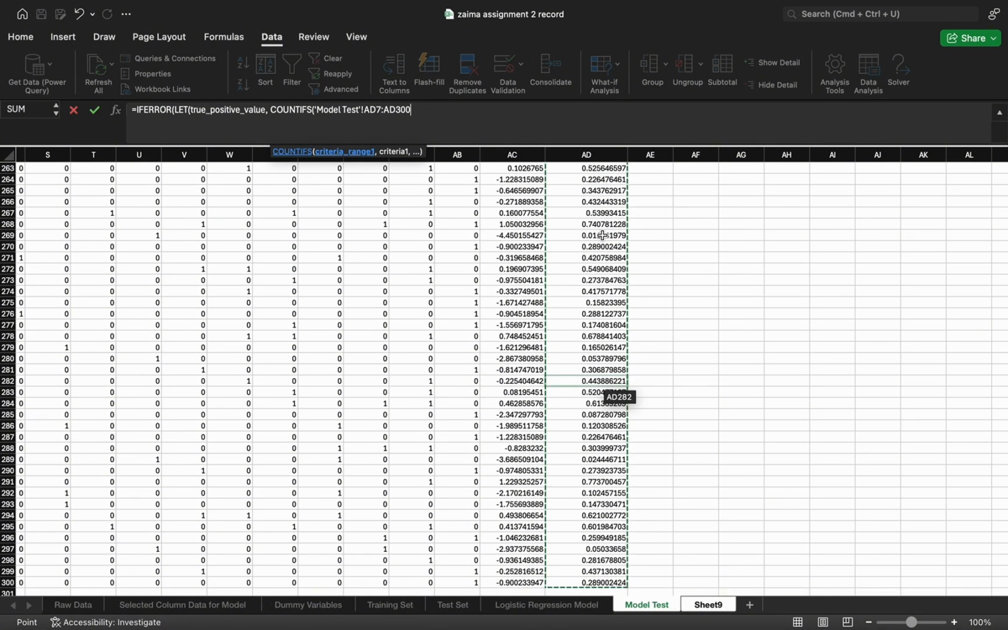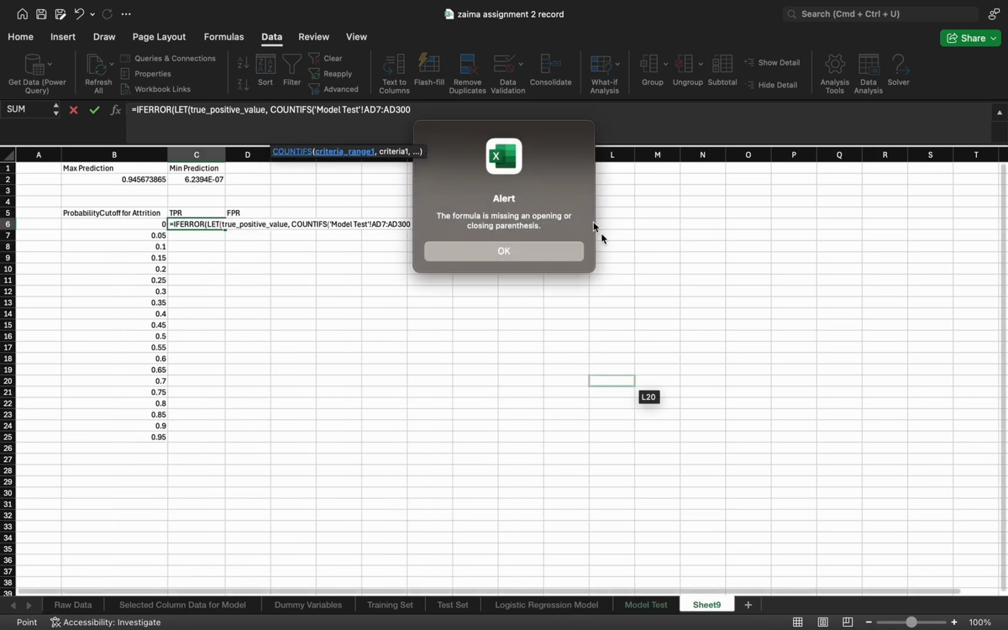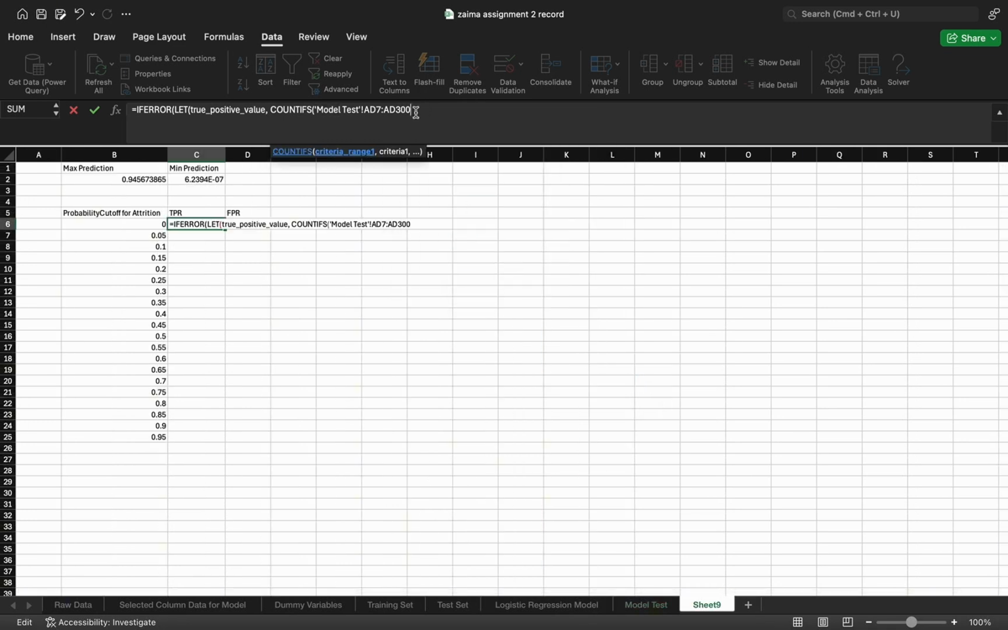And we also change the names. The FPR actually measures the model's tendency to cry wolf, which is basically the percentage of employees who stayed but were incorrectly flagged as leavers, and it helps us measure the cost of false alarms.